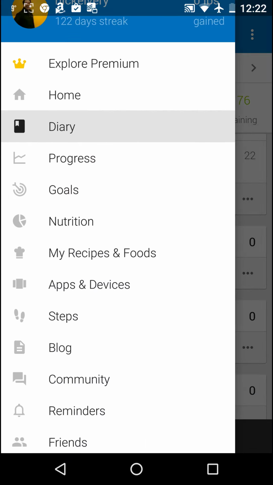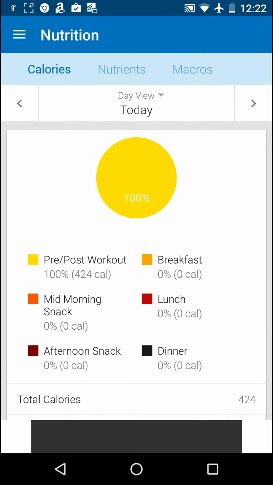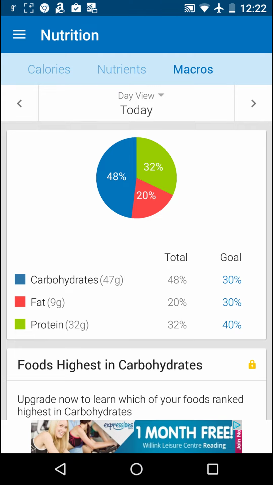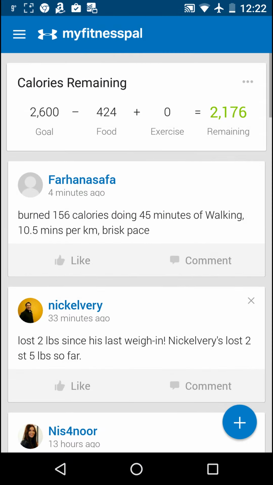And then your progress, your nutrition, sorry. You've got your calories, your nutrients, your macros. Your macros is one of the most important things you'll be looking at, and you've got the breakdown there. So those are the basics and the fundamentals that you're going to need to understand how to use MyFitnessPal.